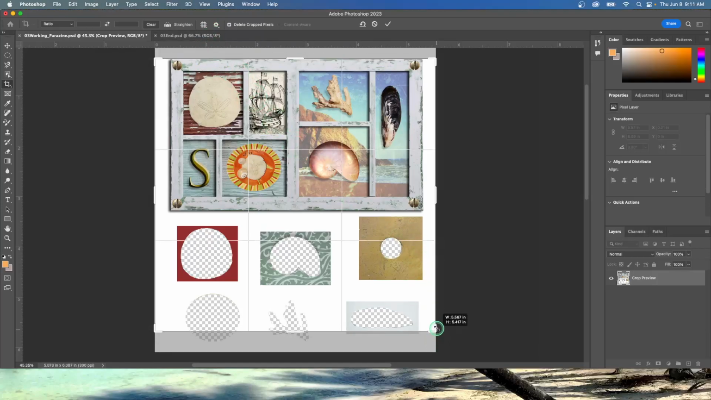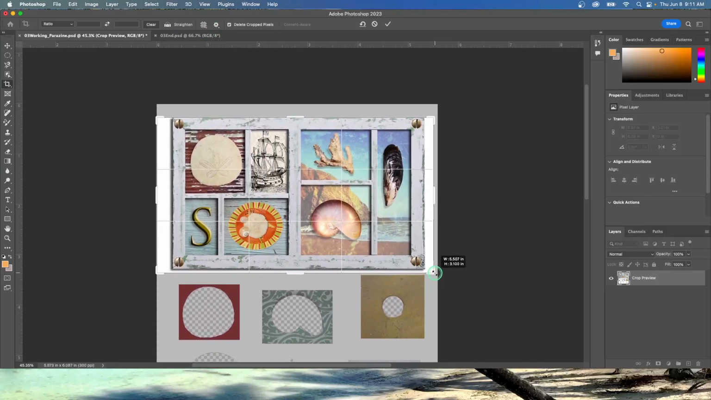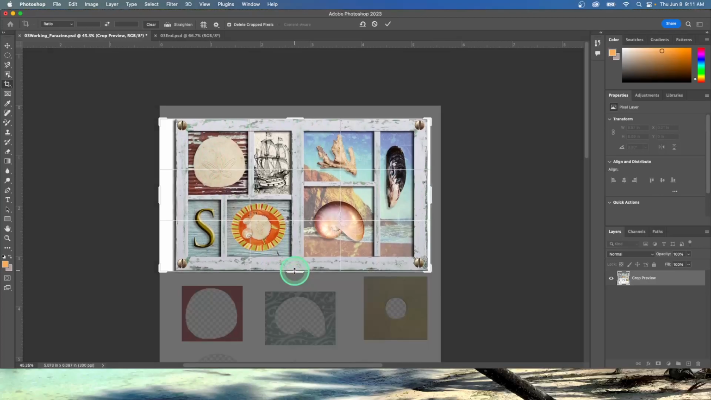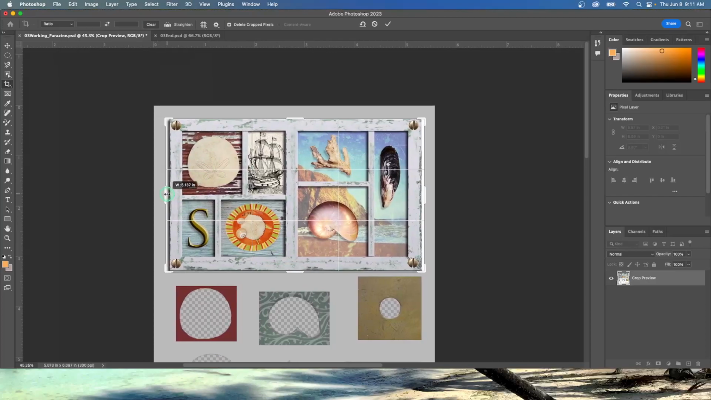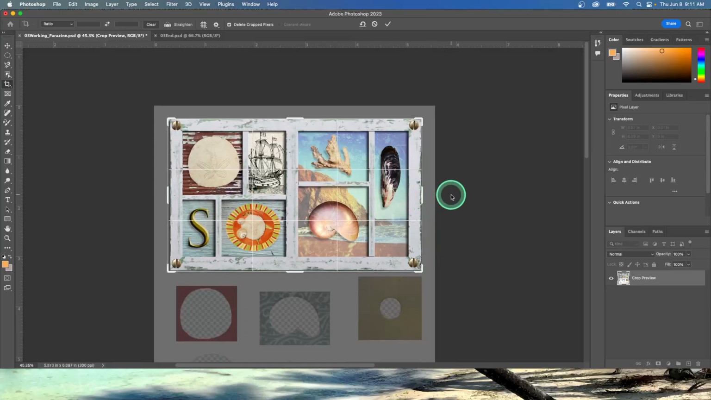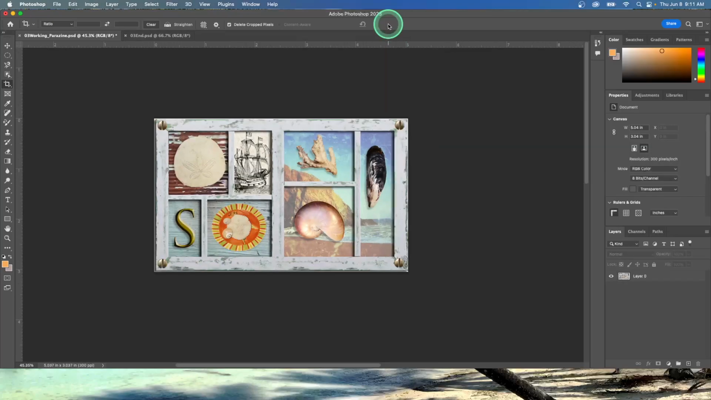So we're going to drag this up, drag this over. We don't want any, we want to get right up to the edge. When you're satisfied with the position of the cropped area, click the Commit Current Crop Operation button or the check mark or press Enter. I can still see some white. I don't like that.